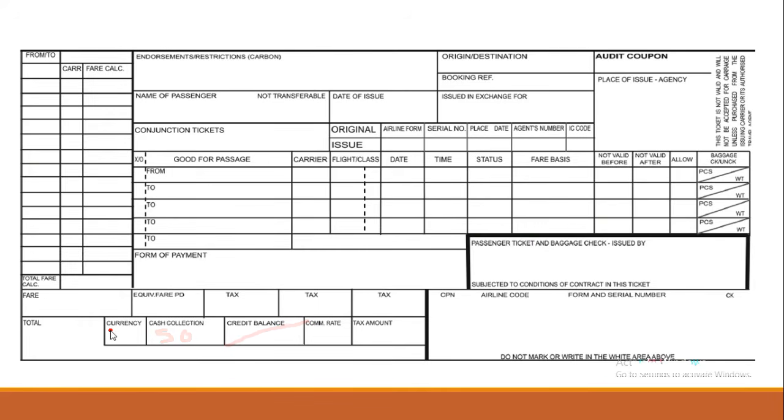From there, you are followed by the currency box, where you will just write the currency code that we are using in South Africa, or the currency code that you are going to be using for your ticket. And then from there you add up your fare, you add up your tax amount, and then you write it down in the total.